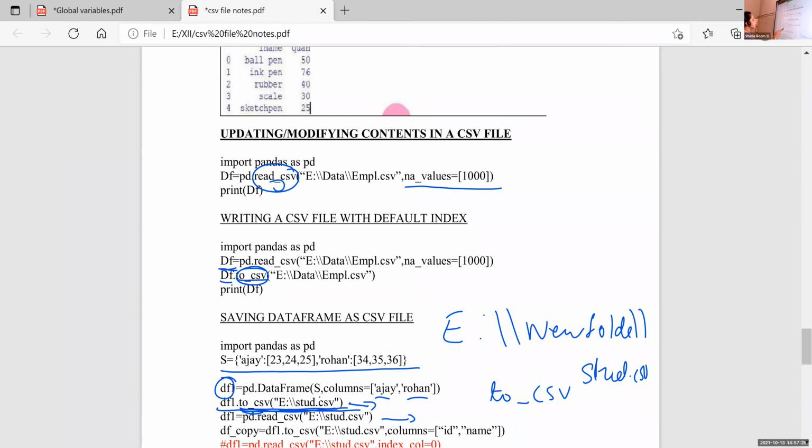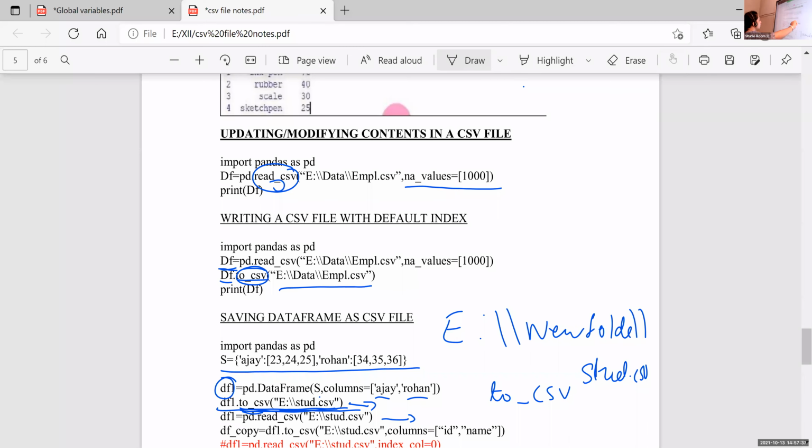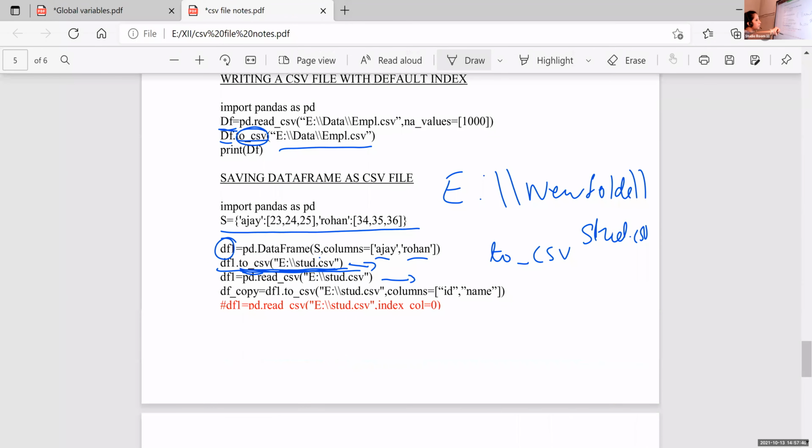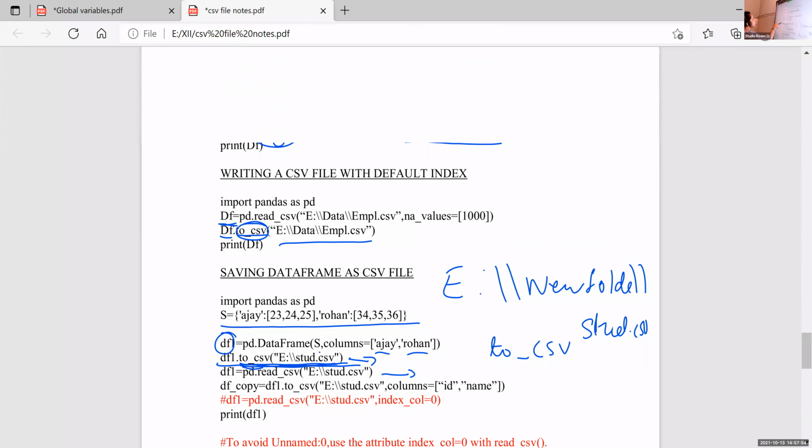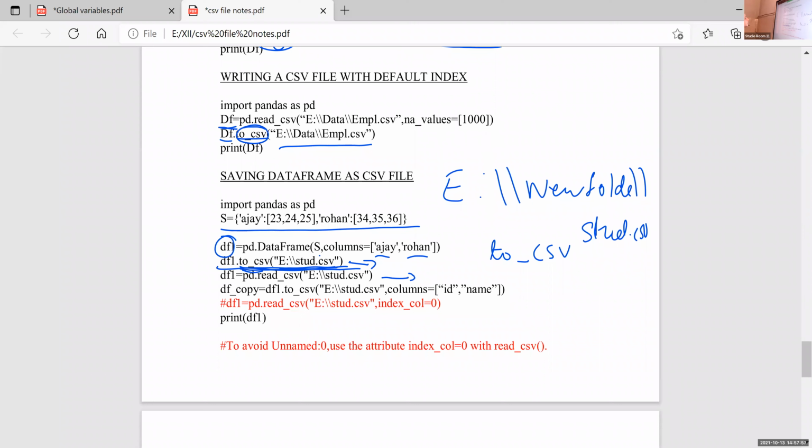And to_csv, write the location. So today itself, you do one program, this program. We can use this program as lab program also. I already gave some lab programs, that is series based questions and data frame based questions. So do all those programs and save them in a Word format. Do this one also as lab program, that is saving data frame as CSV file.